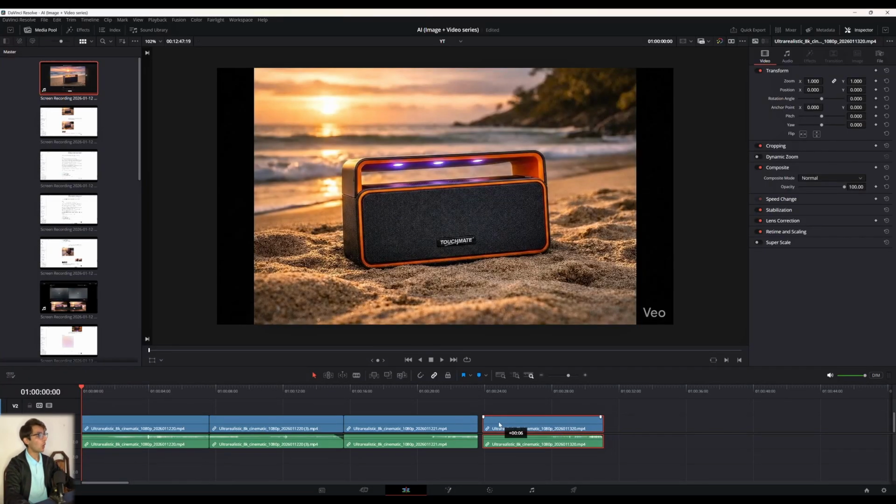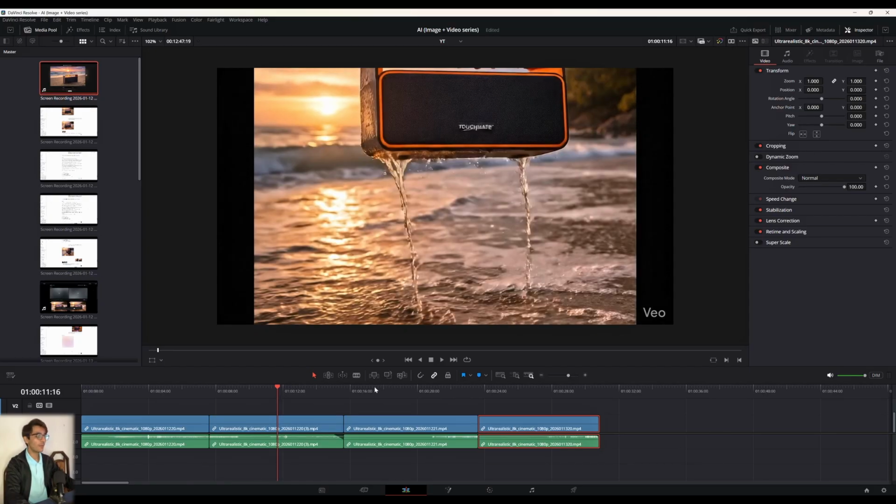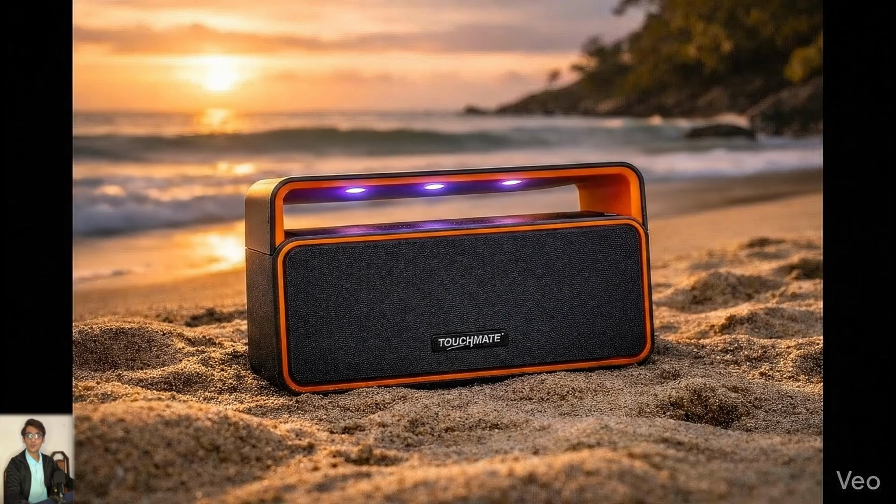Now we are going to insert all the downloaded videos in a timeline. और software में use कर रहा हूँ DaVinci Resolve, but you can choose any software that you want. Once you're satisfied, download the video and you're done.